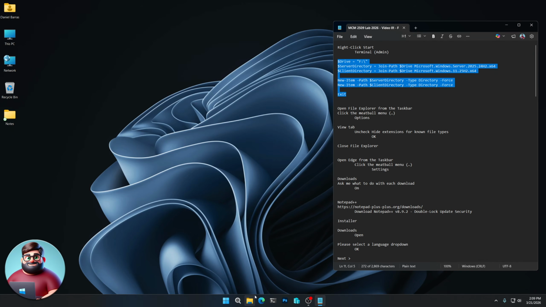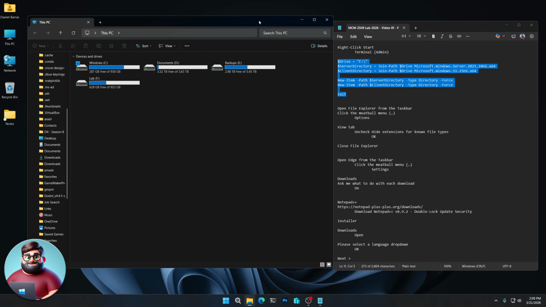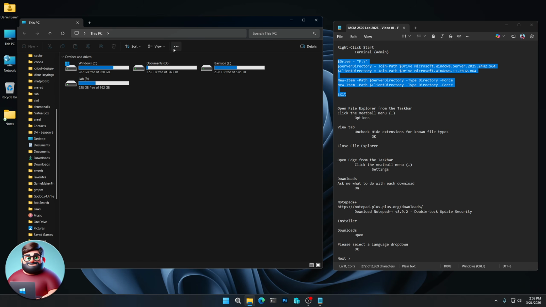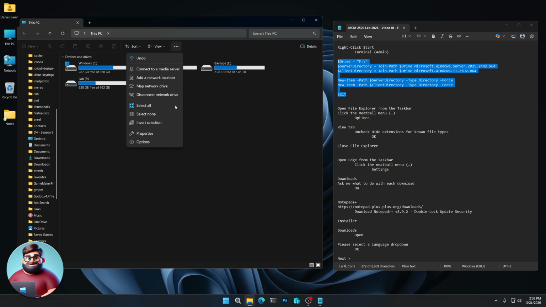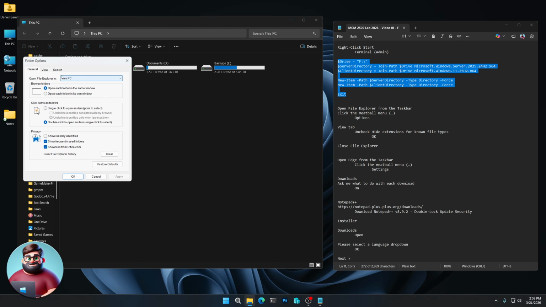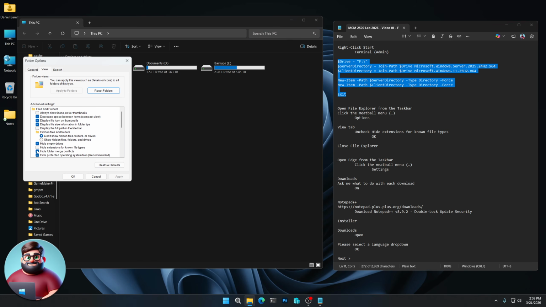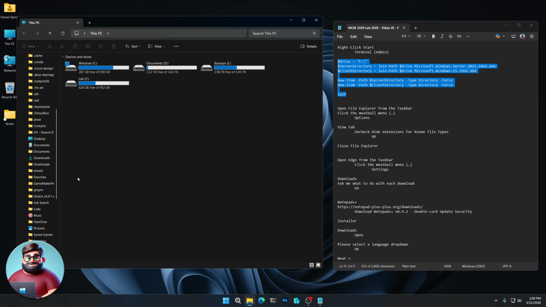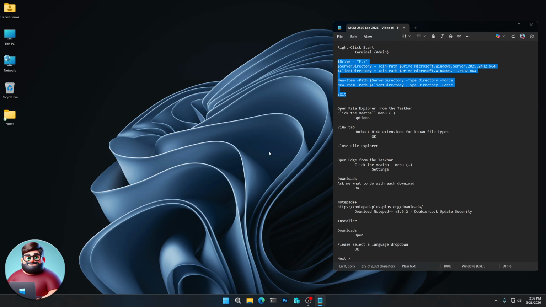Now we'll open Explorer from the taskbar. We'll click on our meatball menu here, click on Options, the View tab, and make sure Hide Extensions for Known File Types is unchecked. Click OK and close File Explorer.